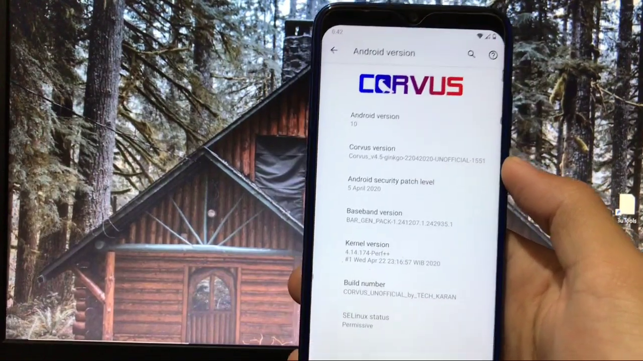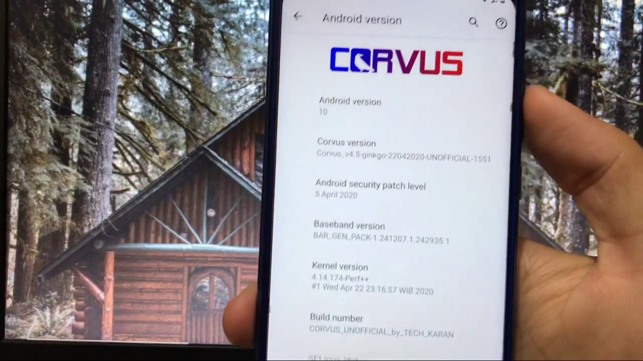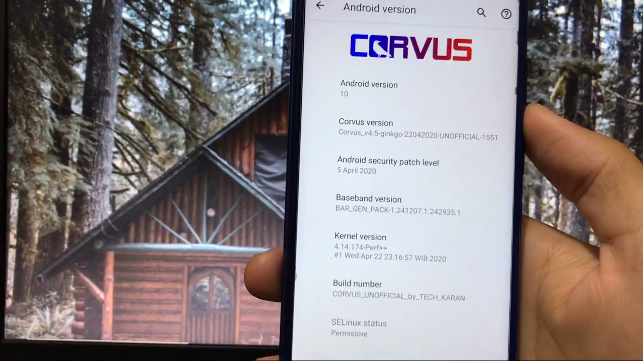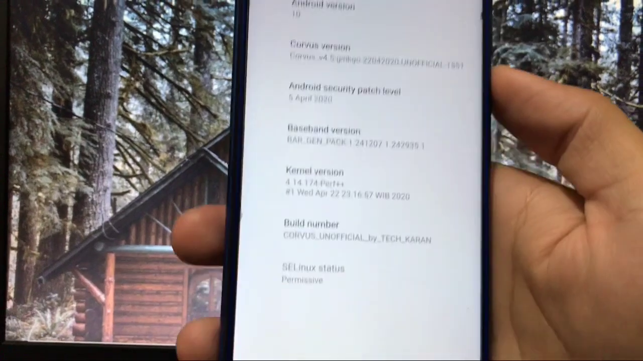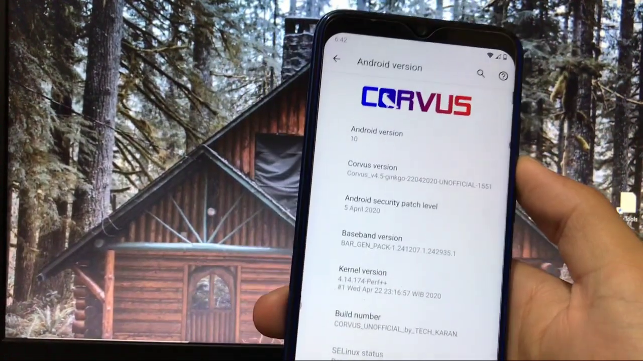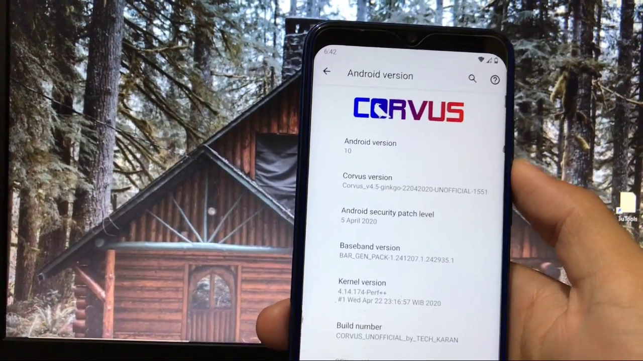I've just installed Corvus Custom ROM unofficial build on my Redmi Note 8. You can see this Corvus 4.5 Ginkgo unofficial build. The official build was released today and this is the unofficial build by me. I am the maintainer of this custom ROM, so I have just installed it and I'm going to review this ROM ahead of you. I hope you will like this ROM.